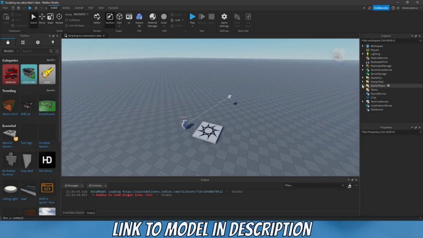Alright guys, so welcome to today's tutorial. In today's tutorial we will take a look at how this string parasite move was made.